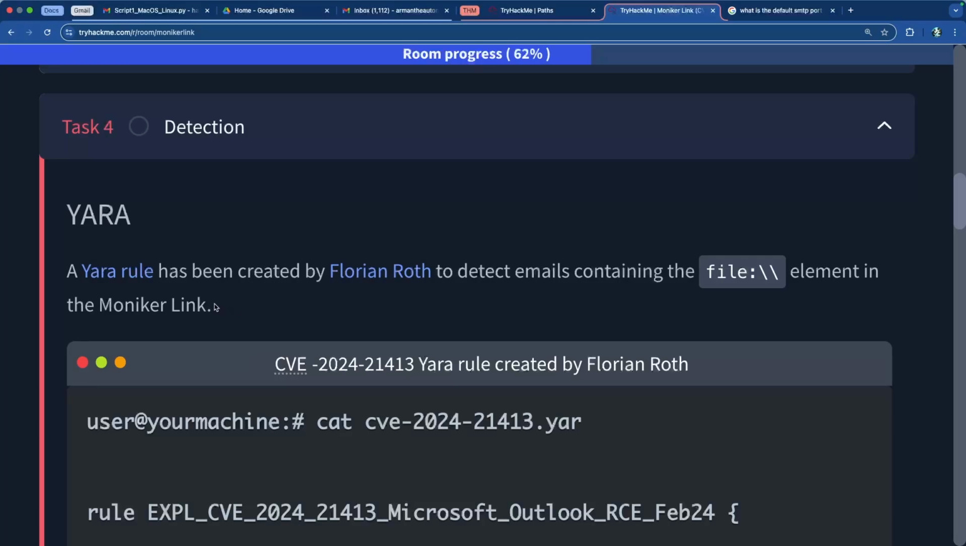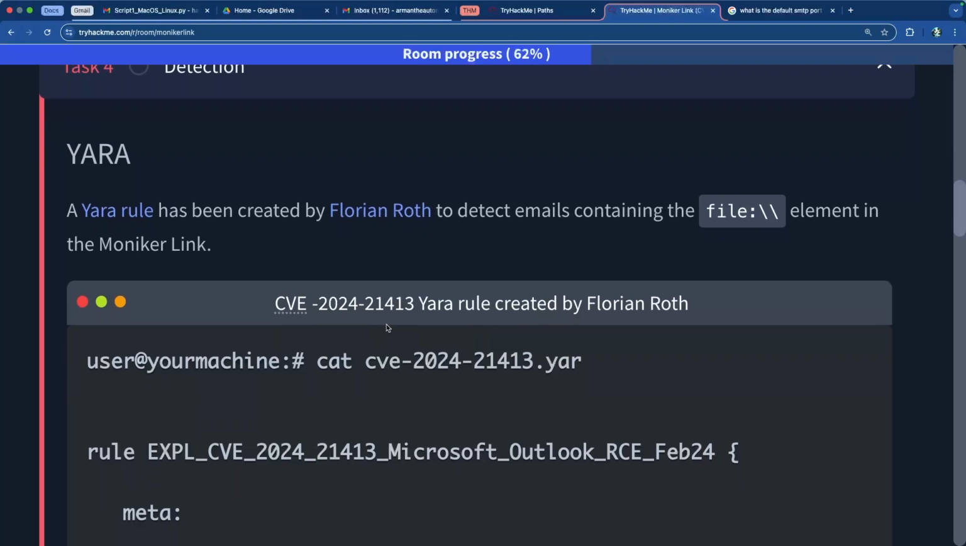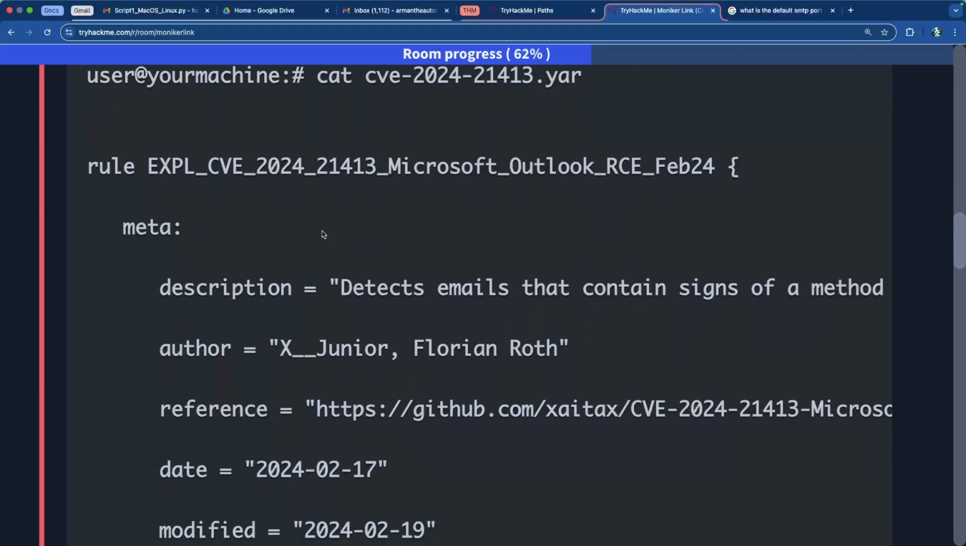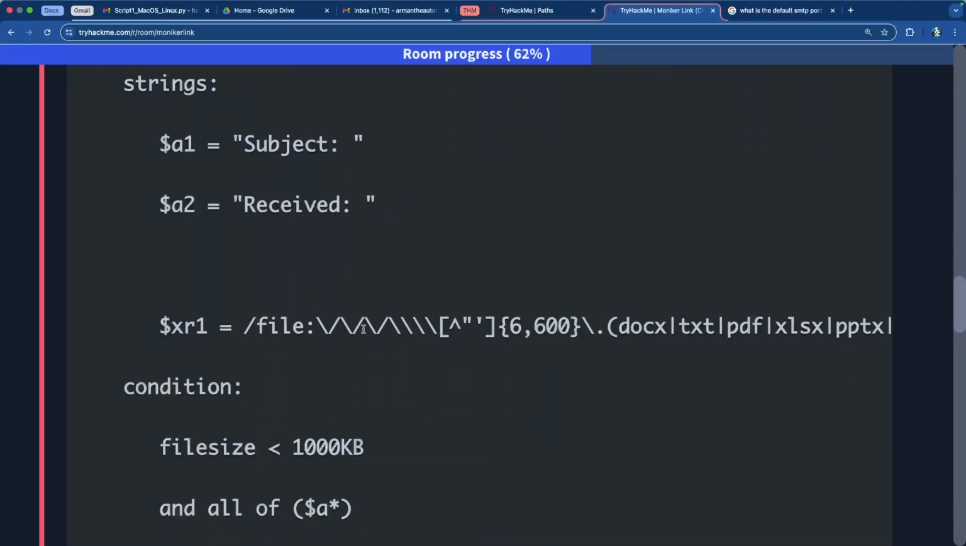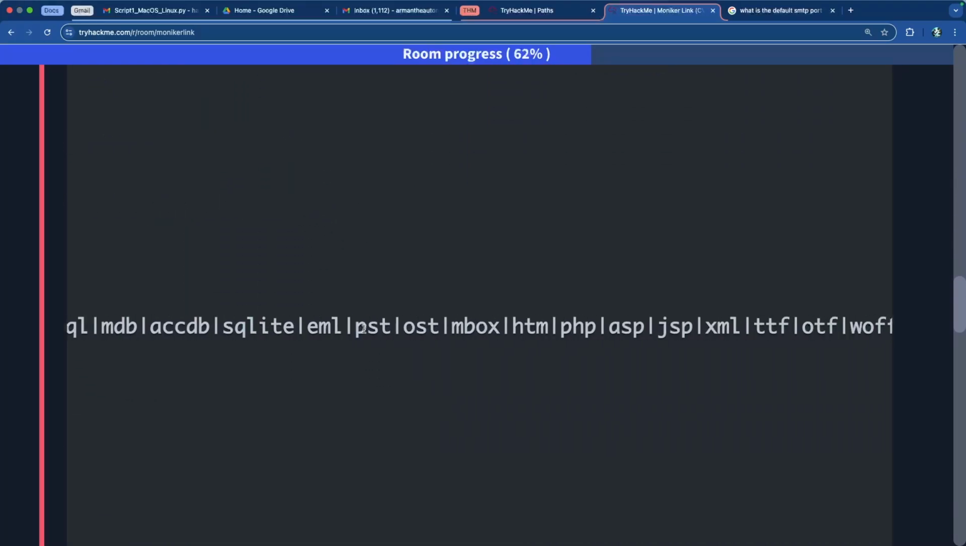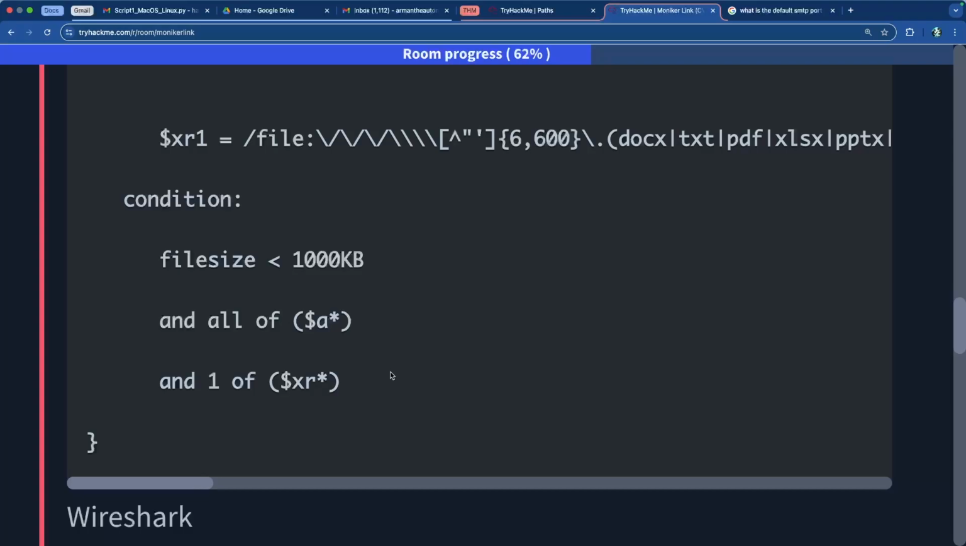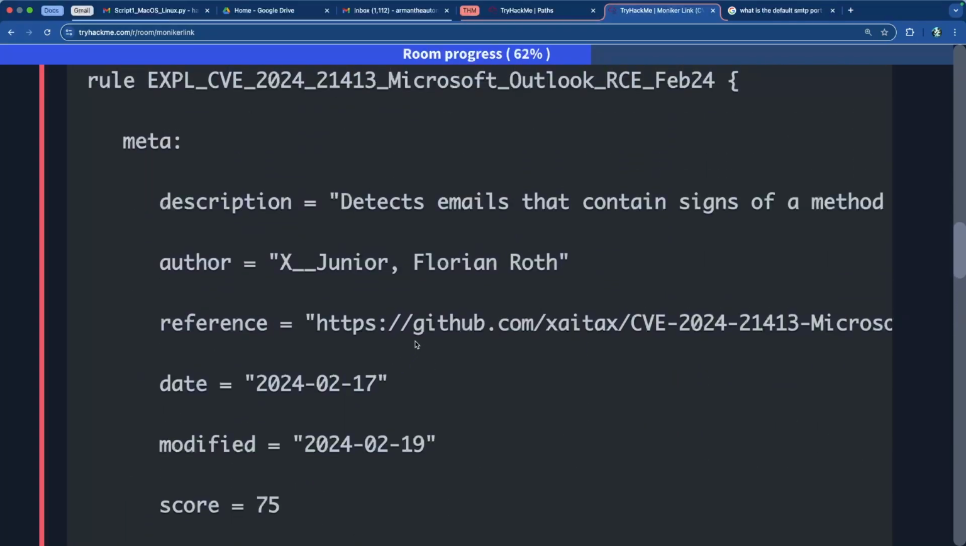If you are faced with creating some kind of detection rules, you should just use the Yara rule by Florian Roth for the Moniker link CVE, which is CVE-2024-21413. It's all over this video, so you should have no problem finding this Yara rule created by Florian Roth. You would otherwise have to manually type all of this out, so it's better to copy and paste this into a Yara file. This room is free, so you can get access to it, copy and paste it into your own computer and use it.